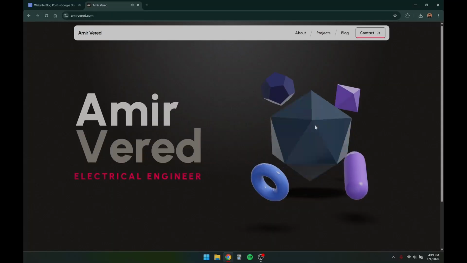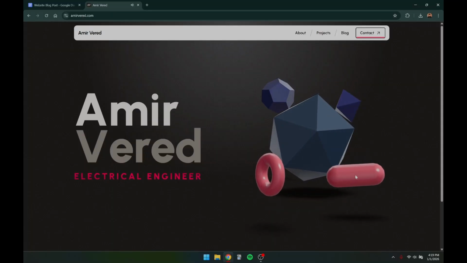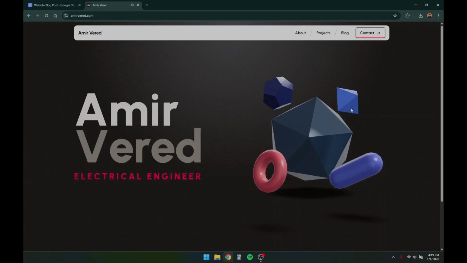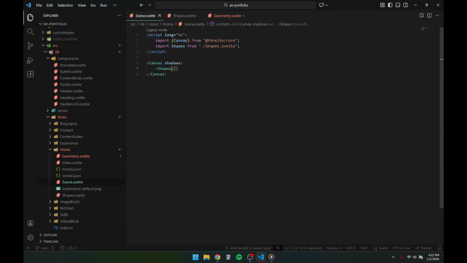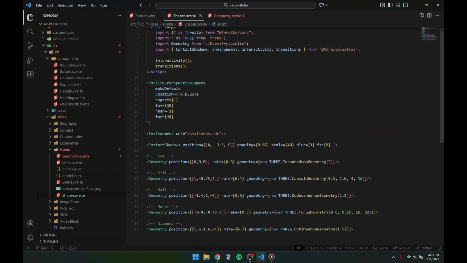Next, I want to go over two of the hardest things for me to implement. This is a cool 3D graphic which brings together the homepage. I built this with Three.js using an HDR texture and a few nested classes. First off, in our scene class here, we call the shapes class, which houses the complete object.